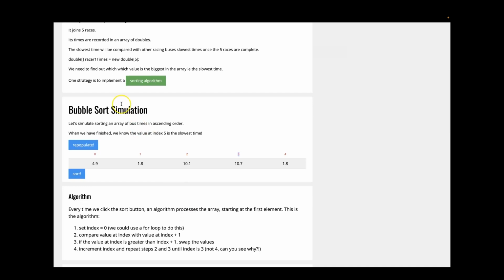I'm going to set up a little simulation here. Let's imagine we've populated a 5-element array with some values. And when we sort, this is what we're going to do. Starting at index 0, we're going to compare the value at index 0 with its neighbor, that's at index 1. And if the value at index 0 is greater than its neighbor, we're going to swap them. So is 4.9 greater than 1.8? Yes, it is. So we swap those two values.